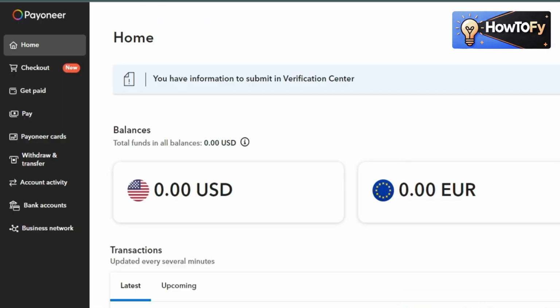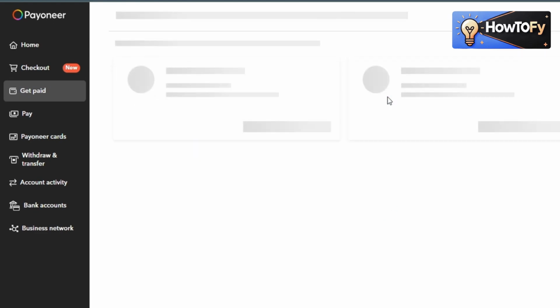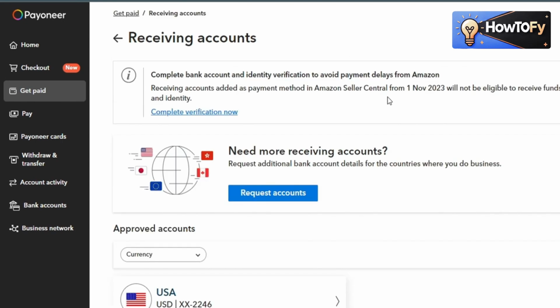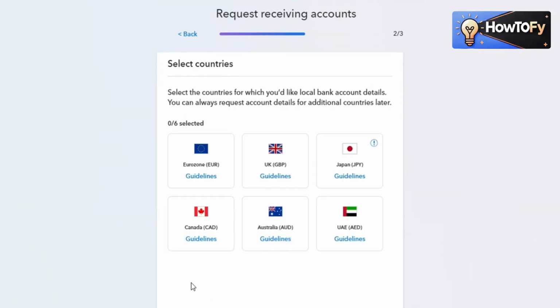Now, the first step is to click on Get Paid from the Payoneer page. And right here, we need to go to the receiving account page. And after that, we need to create a US account. So just click on Request Accounts, go through the steps, and select US. And it will take a few days to approve your US account.